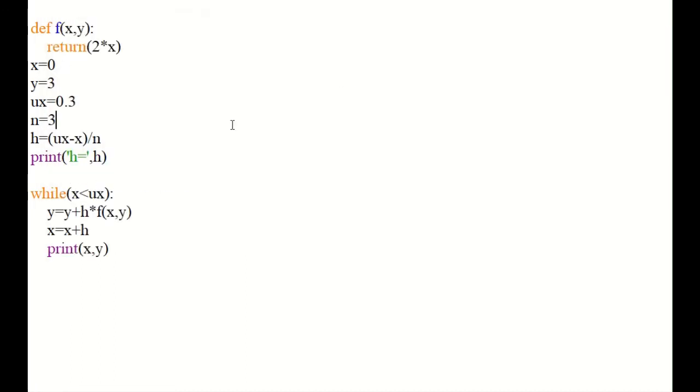Now let me increase the number of steps to 30 so that the step size will be 0.01. So this time my step is really small, and as I already remarked, Euler's method gives an acceptable result if and only if your h is really small.